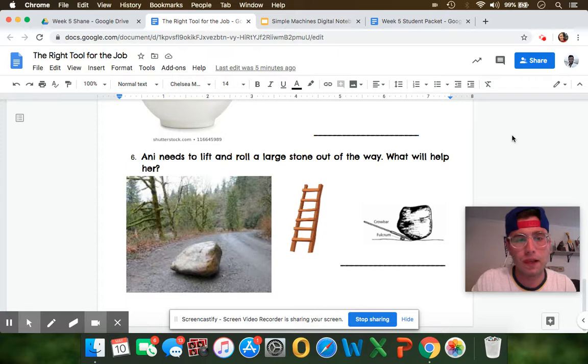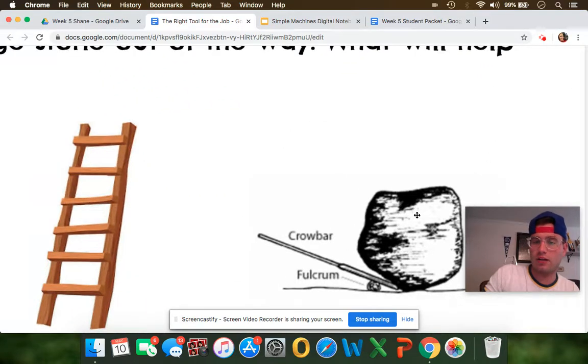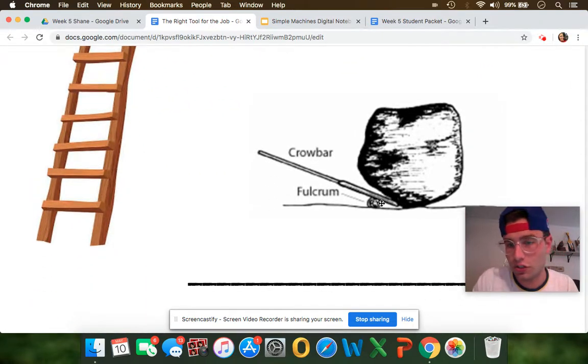Number 6, Ani needs to lift and roll a large stone out of the way. What will help her? Will a ladder help her roll this stone out of the way off to the side of the path? Or will this lever help her, this crowbar help her? I think the crowbar would. And check out what she can do. She can use a smaller stone to act as a fulcrum. Remember, the fulcrum is the part that the stiff rod moves around. The crowbar is the stiff rod here.